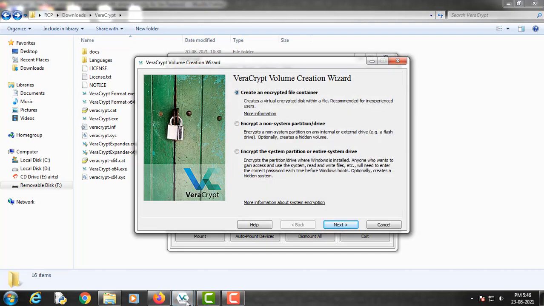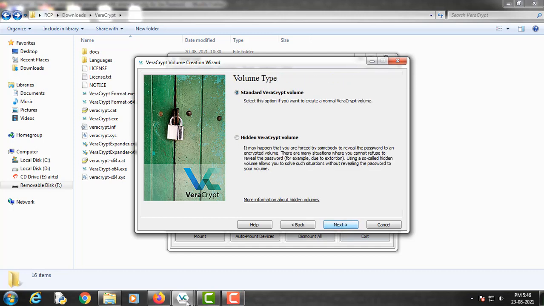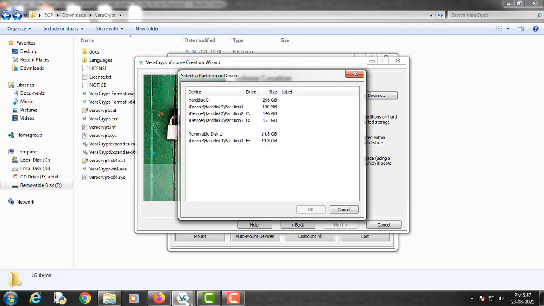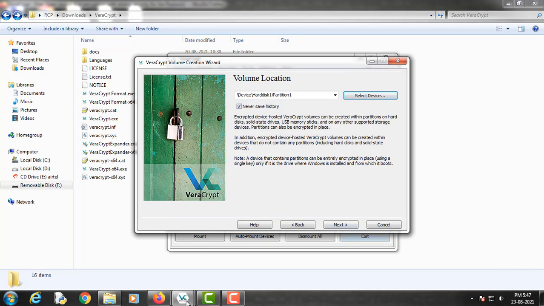Now since we are encrypting a non-system partition, we will have to select this second option and click next. And here we will use the standard VeraCrypt volume option and click next. Then it is asking us to select a volume location. So we will again select the F drive. Click here and select this partition 1 F drive, which is a 14 GB drive. So click OK and click next.